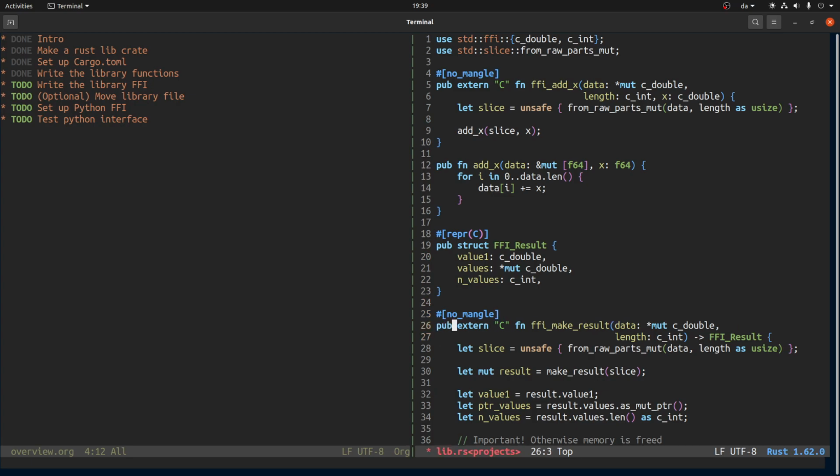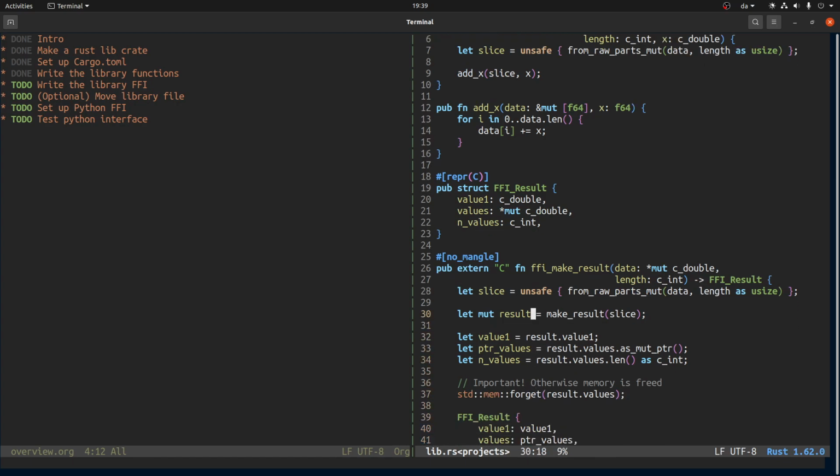I declare an extern C function, and I have these, so to speak, raw types in the signature. And I start by turning those into safer types. Now, when I want to return some data through an FFI, it's important that you make sure the borrow checker doesn't free them. So first I make the result here, and then I just unpack the values for clarity.